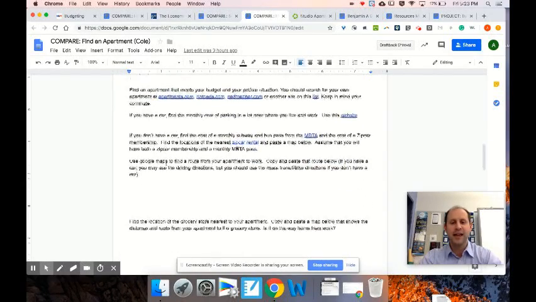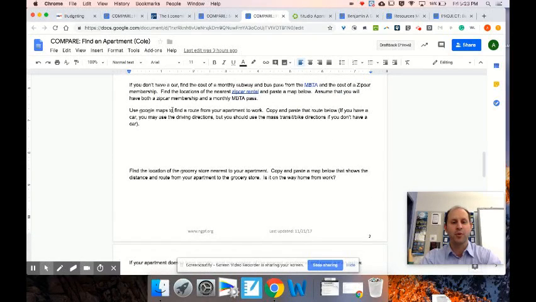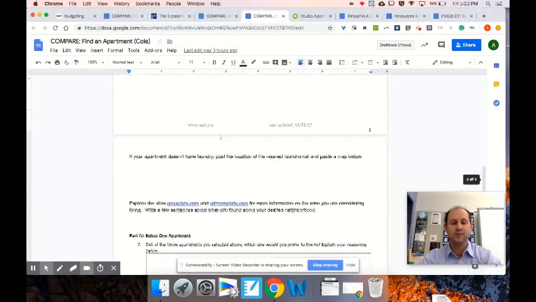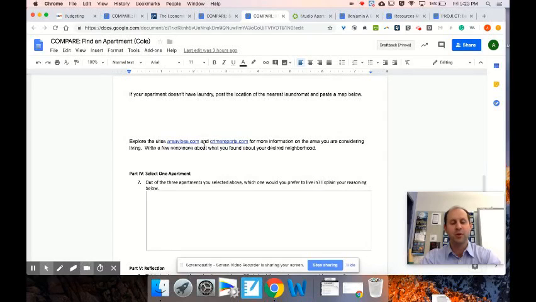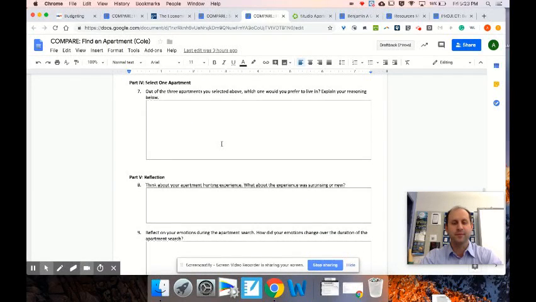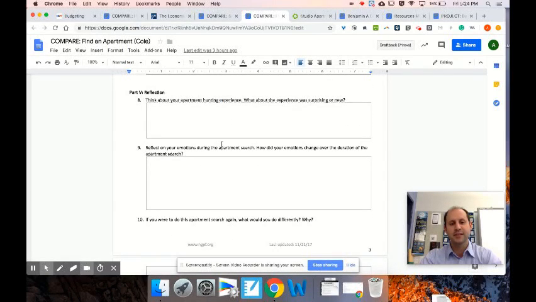And then some other things I added to it is figuring out the cost of a mass transit pass and a Zipcar subscription. I also have them look up Google Maps and find a route from their apartment to work. I also have them find the location of the nearest grocery store and laundromat. And I have them explore area vibes and crime reports for some more information about the area that they're living in. After that, they justify their apartment, and then they reflect on the process.